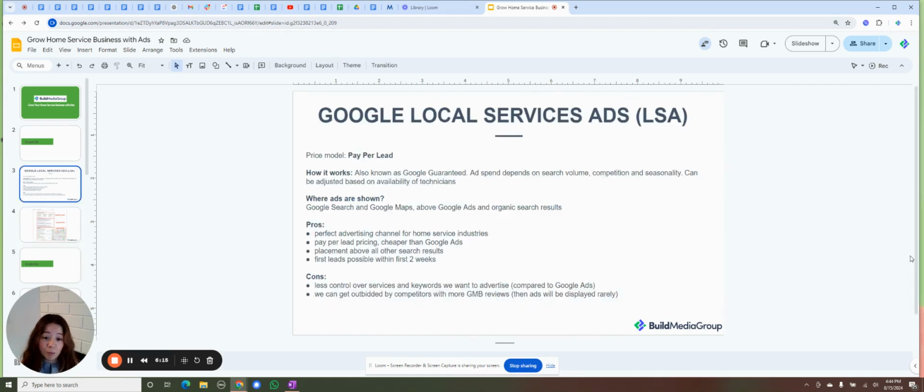So what makes LSA different from Google Ads? Two main distinctions is that you pay per lead and that your ad is shown above the rest of Google search results. Now, when it comes to Google Ads, the pay model is pay per click. The advantage of Google Ads is that you have more control. You can choose the keywords you want to advertise versus in LSA, there's a list of services you can choose from. This means if there's a slow season, you would still get some traffic from Google Ads, whereas with LSA, when search volume is lower, there can be time when your ad will not be shown. With Google Ads, you will get some clicks and cost per conversions might be higher during slow season naturally, but at least you will get some traffic.